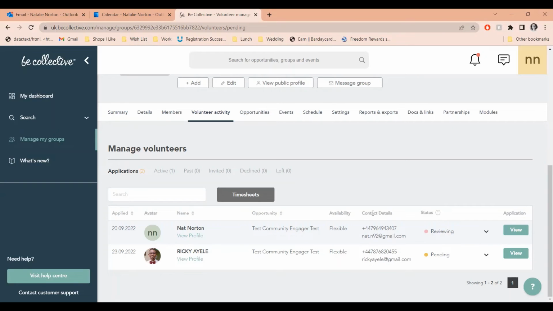So why that's important is because actually if you do want to make sure you're utilising the full benefits of this volunteer management system, then you want to be able to see how many hours your volunteers are doing over set periods of time.